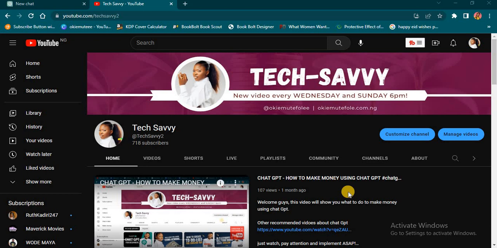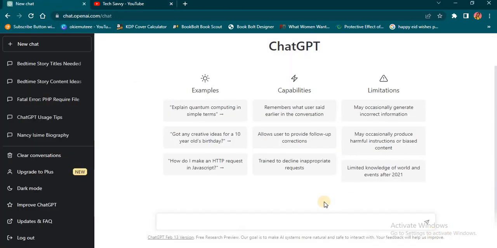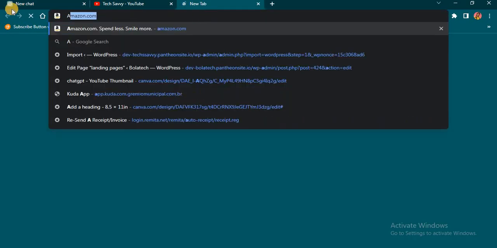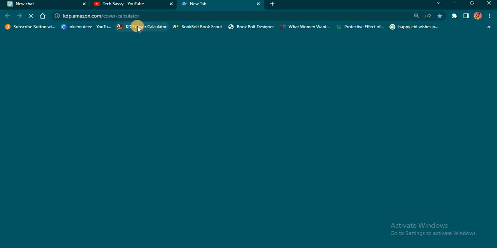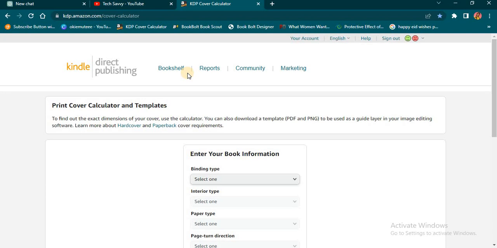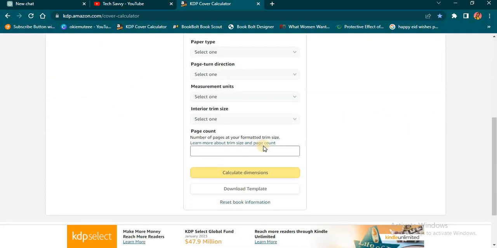So the first thing you need to do is, as usual, you need to understand that ChatGPT is a great tool that can help you to generate the content that you need for your storybooks. All right, and before you get started in your Amazon KDP book creation, you know that you have to go and get your measurement right with the Amazon KDP cover calculator, which helps you to get your calculation right. If you're using hardcover or paperback, you get to select your binding type, you do all of that, and then you get your dimensions ready.